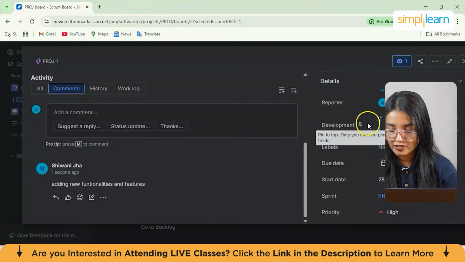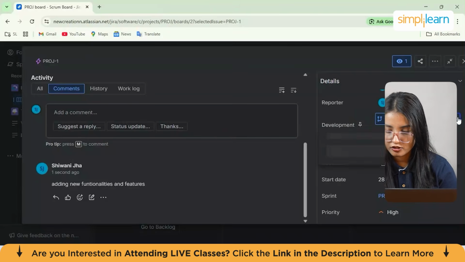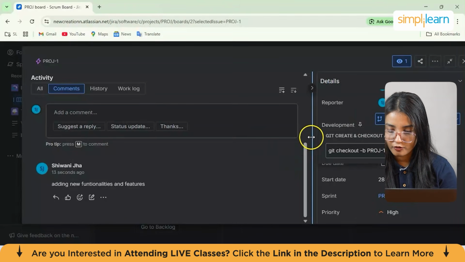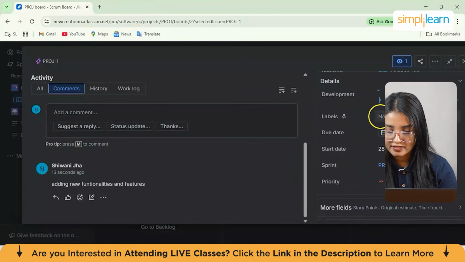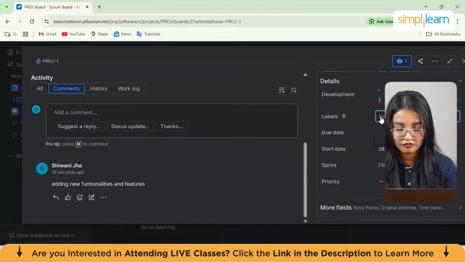Now, from a development perspective, you can create a branch from here, and this will be connected to your GitHub from your Git account. You can also create a commit, and these are the labels. We haven't added any labels from here.